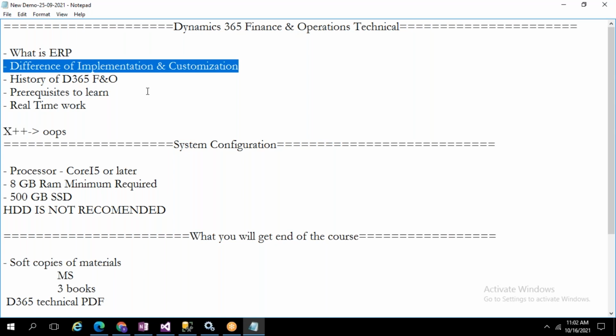Sir, I have a question. When we have SAP also in the picture, why do people prefer this one? Even that is also an ERP, right? Is it cost effective? Excellent question. I will explain.